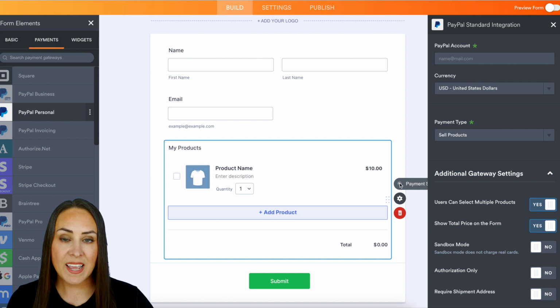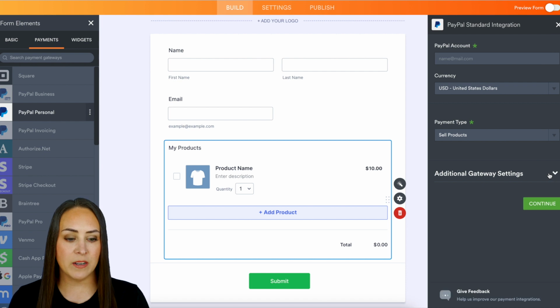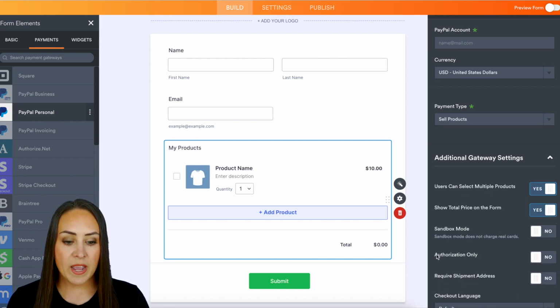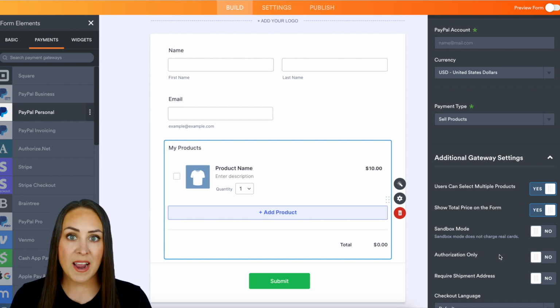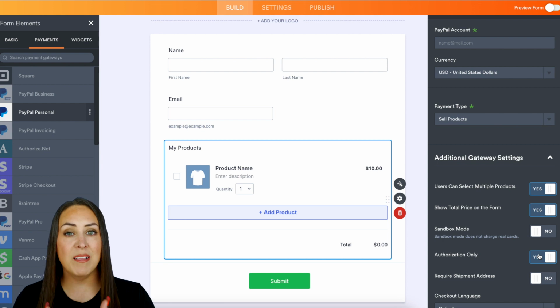Over on the right-hand side, we can see right down here underneath additional gateway settings. If for some reason it has not expanded, all we need to do is just click on that arrow to expand it. Right down here, we have authorization only. So if we would like to authorize the purchase before sending it through, we want to make sure to turn that over to yes.